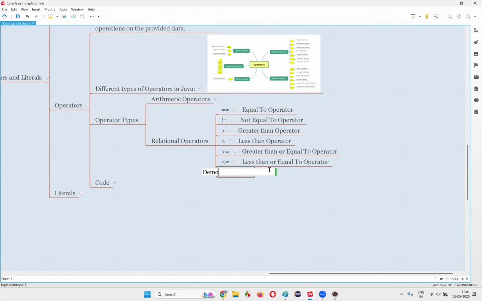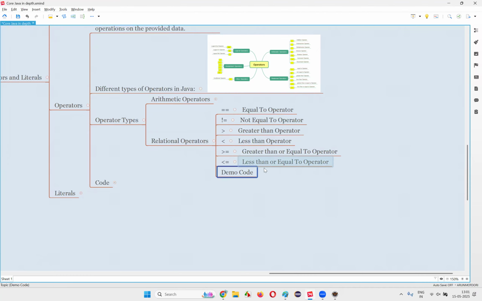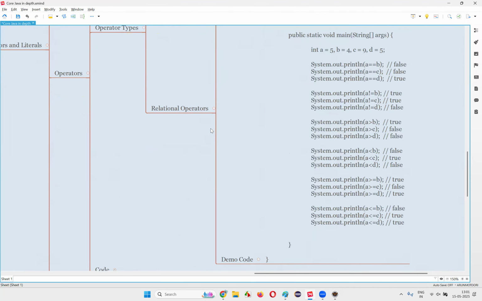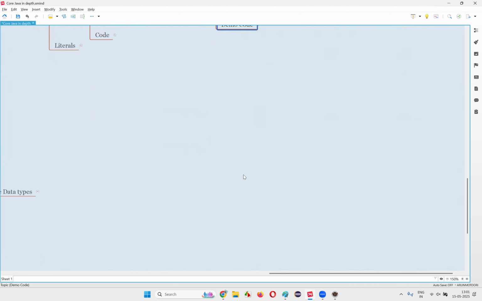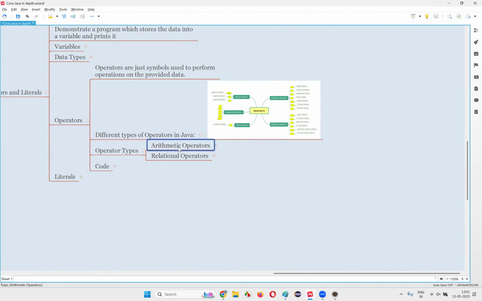Okay, I'll just copy this demo code and paste here for your reference in the notes here. Okay. So here I'll paste the code. Okay, done. So relational operators code is also done. Then what is the next one? Arithmetic operators is over. Relational operators is also over.